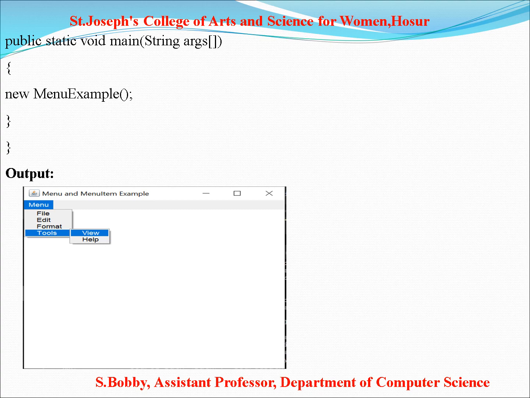See the output of menu. Title is menu and menu item. Menu. Under the submenu having File, Edit, Format, Tools. In Tools having submenus View and Help.